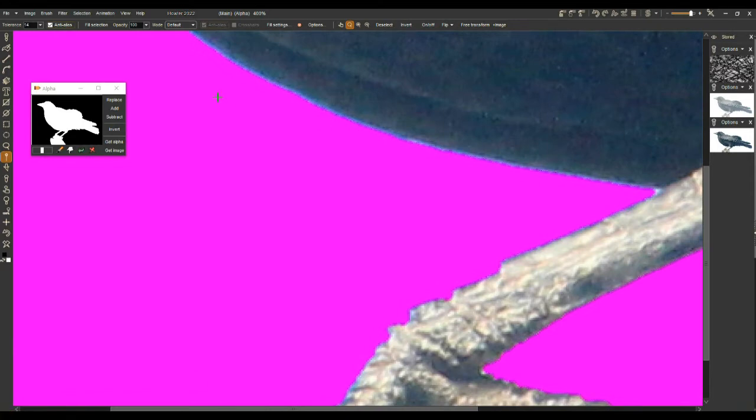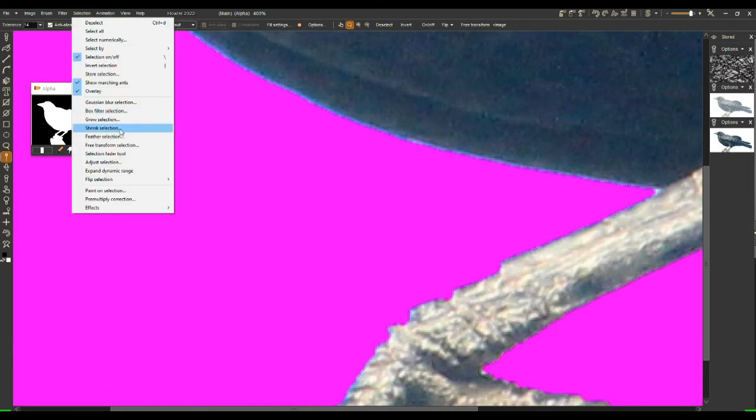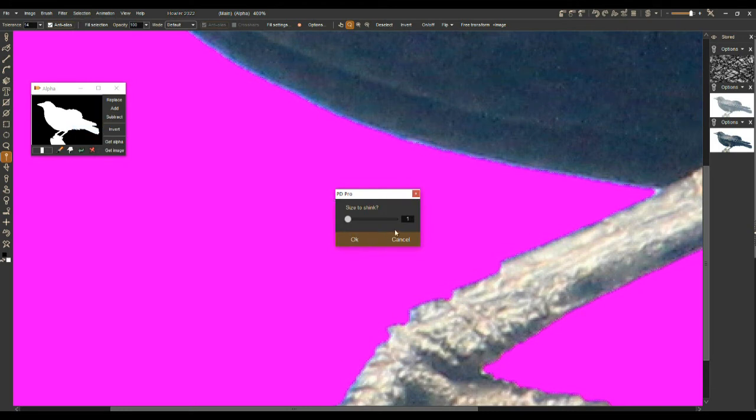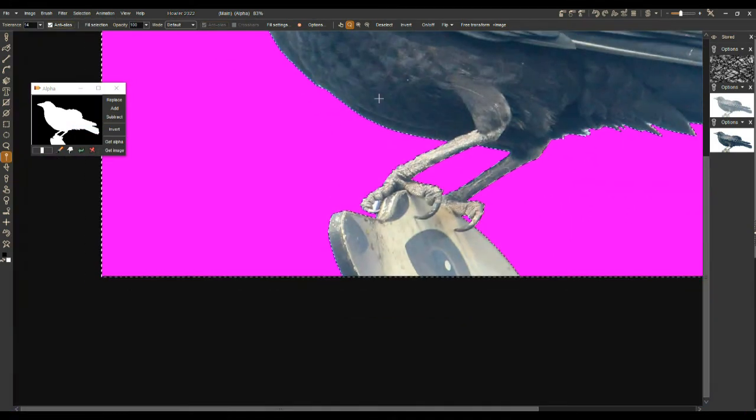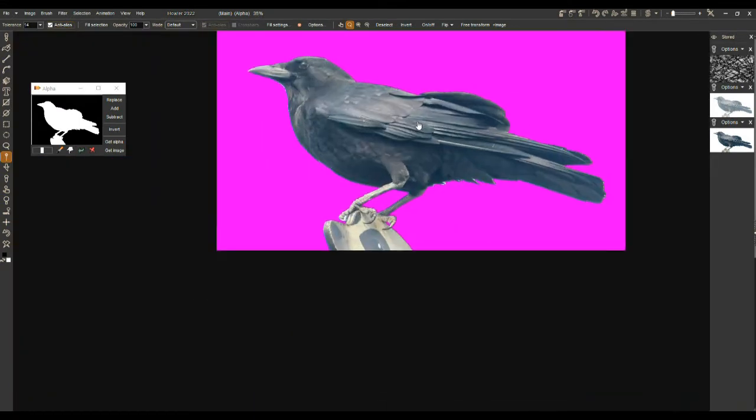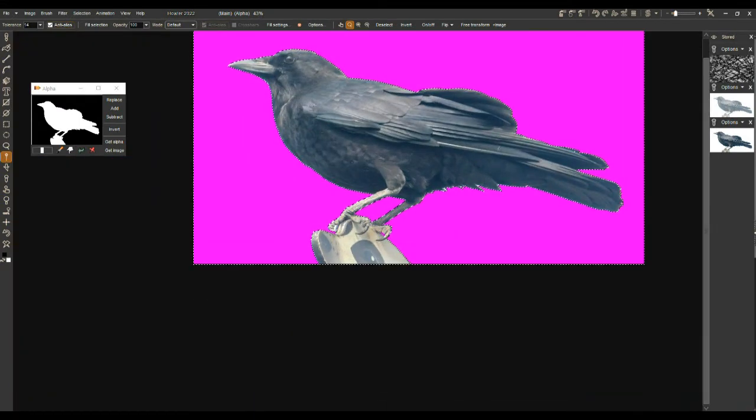I would say let's give him a little bit of a weight loss program here and shrink it a little bit more. One more. There you go. So we're right on the edge here, and I think that will be a good selection mask for this bird. So at this point, well, first of all, let's store that. That will store both the RGB channel and the alpha channel with the selection mask, right?